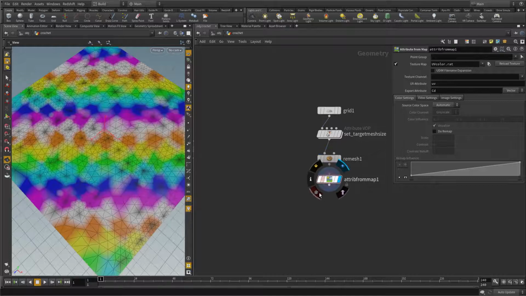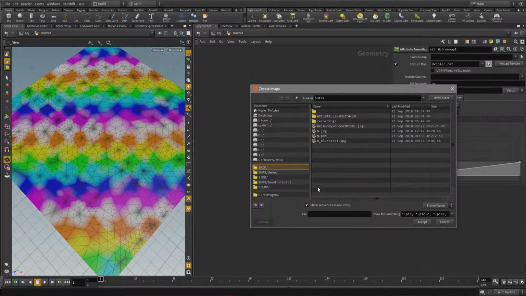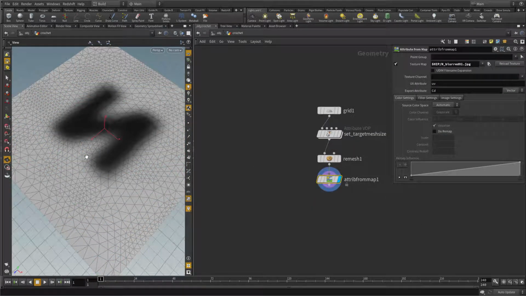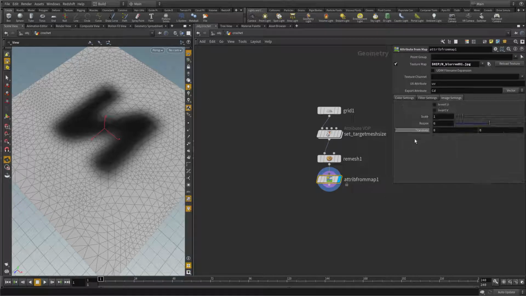First make attribute from visible. Now go to the file picker and let's use nblurred, accept. And you see that it is upside down. So go to the image settings and say invert U. Now it's correct. Now we have our color on our mesh.